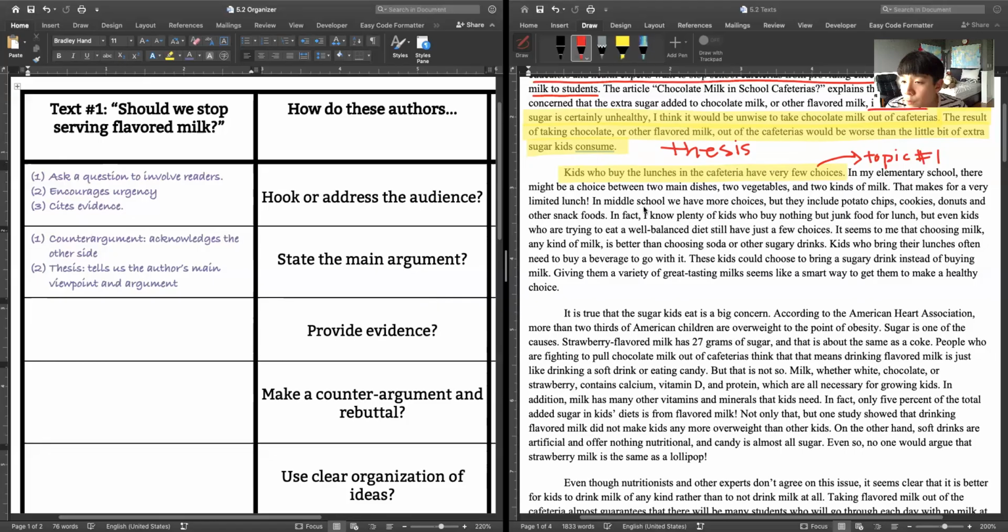In middle school, we have more choices, but they include potato chips, cookies, donuts, and other snack foods. In fact, I know plenty of kids who buy nothing but junk food for lunch, but even kids who are trying to eat a well-balanced diet still have just a few choices. Now, this doesn't seem like hard facts. No, that's not hard evidence, but it's kind of the author trying to relate with the audience, right? Because a bunch of facts poured out sometimes isn't even as good as the author relating and getting closer to the audience, right? Because that's what the audience cares about.